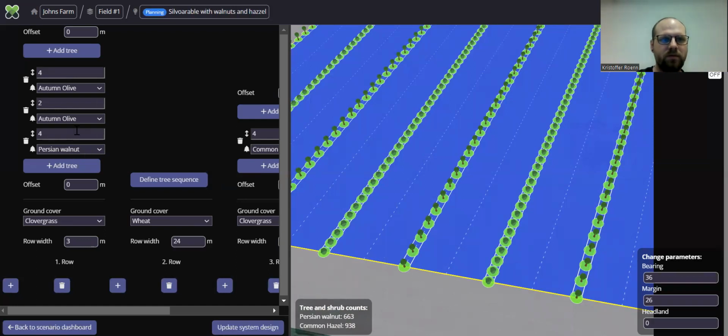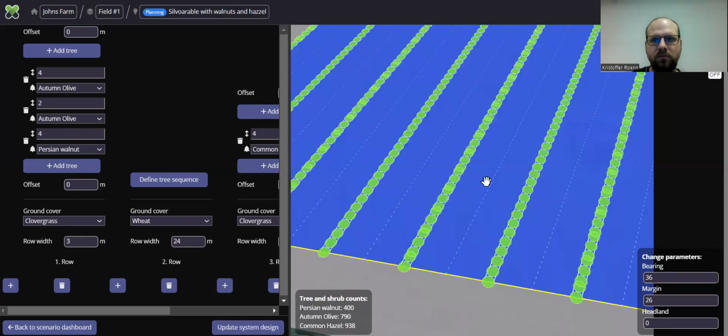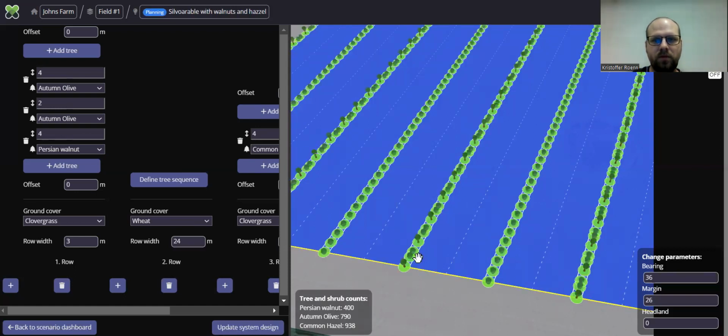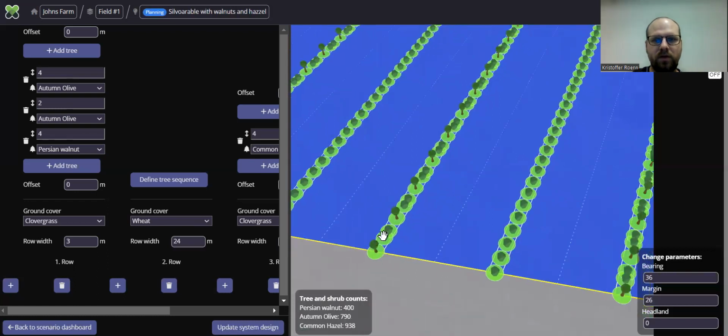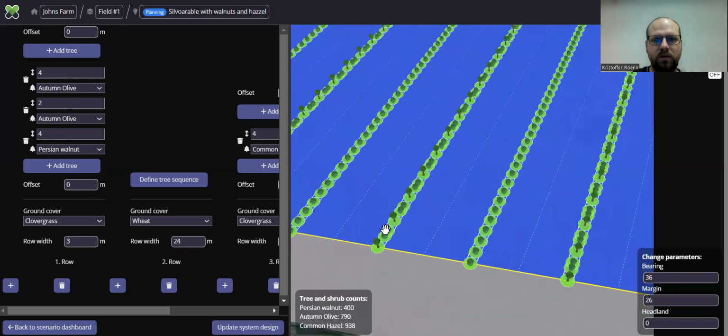has 2 autumn olives, and between the walnut and the first autumn olive there's 4 meters, and then between the autumn olives there's 2 meters, and then between the autumn olive and the walnut again there's 4 meters again. We create this sequence that is going to replicate throughout the row. So you see now we have the walnut and then the autumn olives here.